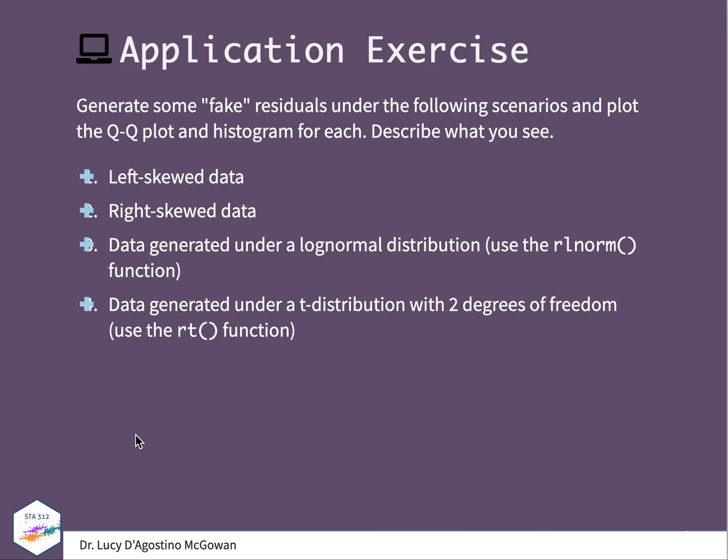So I want you to look at some left skewed data, some right skewed data generated under a log normal distribution. There's a function called rlnorm that can generate some random log normal values. And then also data generated under a t distribution with 2 degrees of freedom. And so you'll use the rt function to do that. So take a couple minutes to work on this, and then you can come back and keep going.